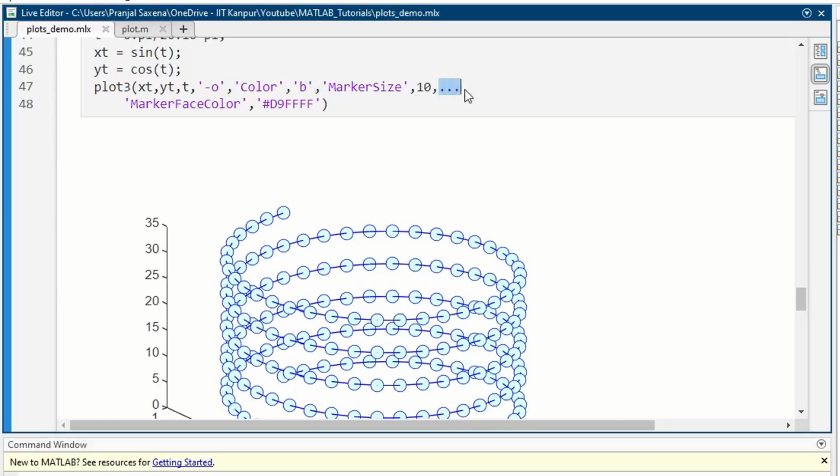Now these three dots represent that you can write the command in the next line. This is just a continuation of that. So either you keep everything in one line or you move it to the next line by inserting these three dots. Then these are considered in continuation. This is one command. This complete is one command.